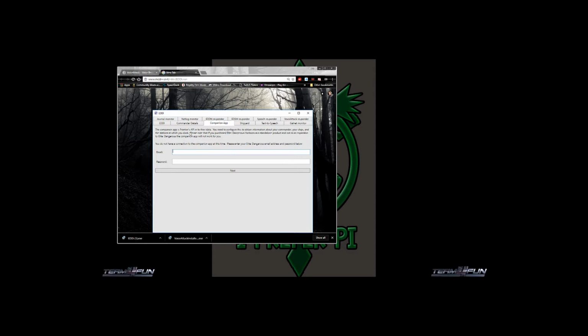The companion app is for the Frontier API. You need to configure it to obtain information about your commander, your ships, and all that other stuff. So basically what you're going to do is log in with your Elite Dangerous information.